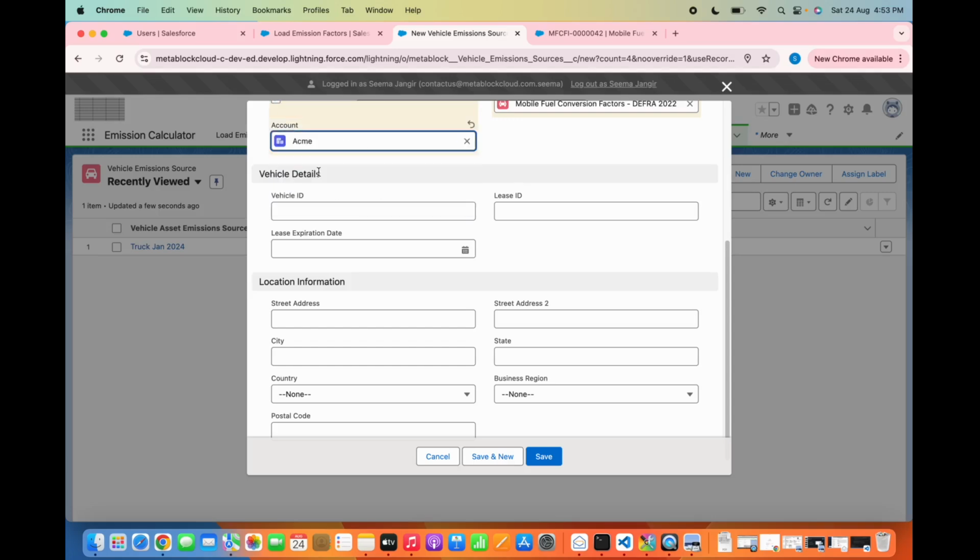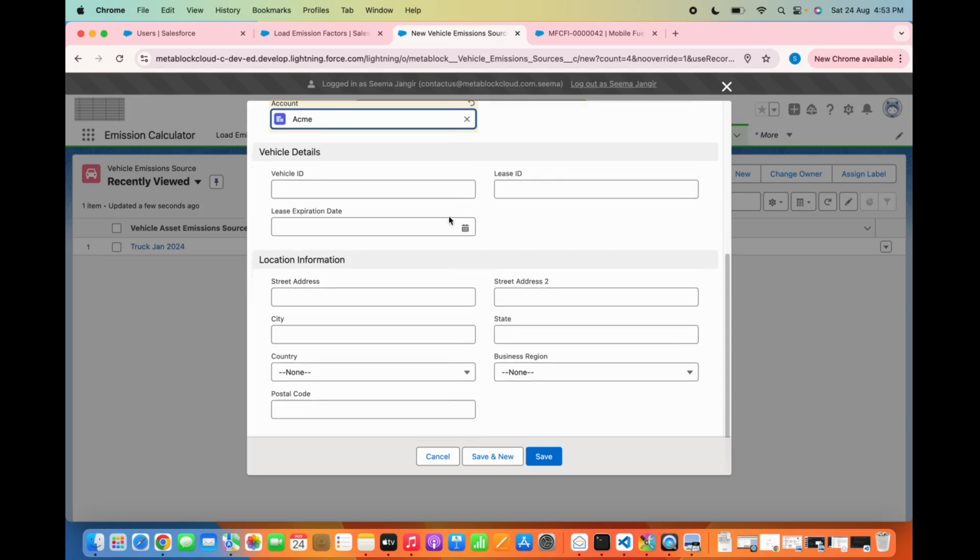Suppose this is our child company, or if we are a consultant, then suppose this is our client. So this can identify every emission for every particular entity. Vehicle ID, if we have, we can put it here. In some cases, like jets are on lease also. Some private companies also provide their services. And so let's put the address.